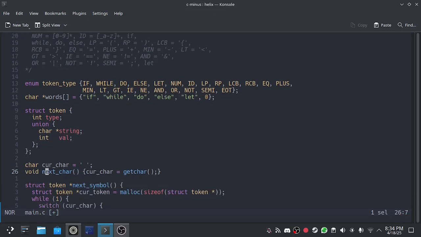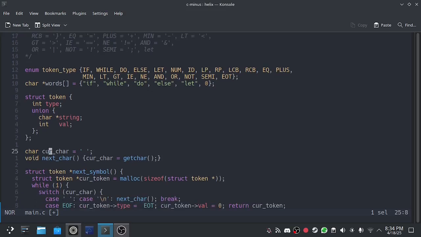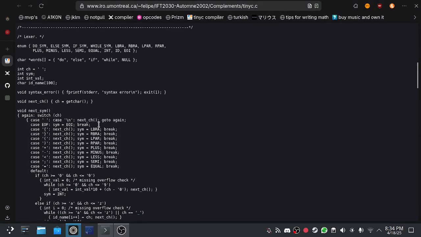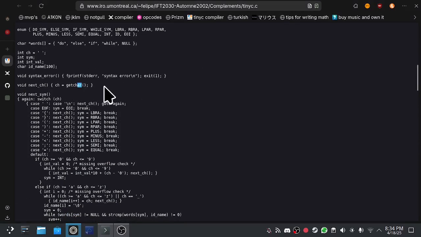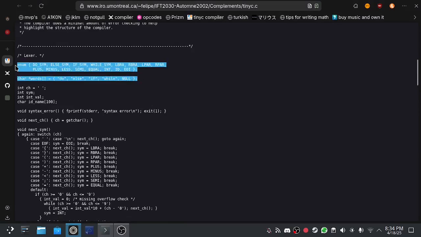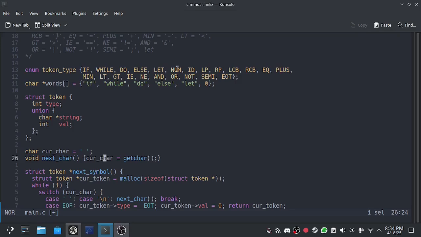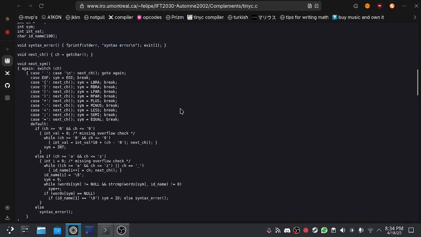Now we have a character, right? So now this is the current character I'm going to read. I'm going to define a function here called nextchar to put the next character into the current character. And as you can see here, this is basically just this part, and this part also comes from this part, right?